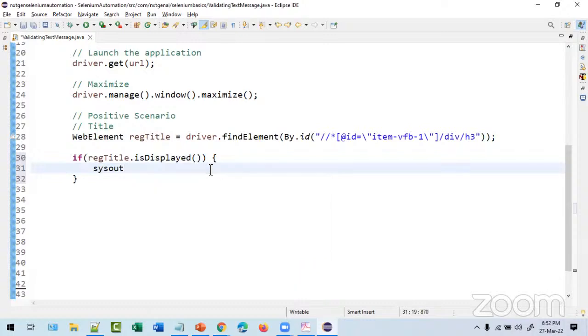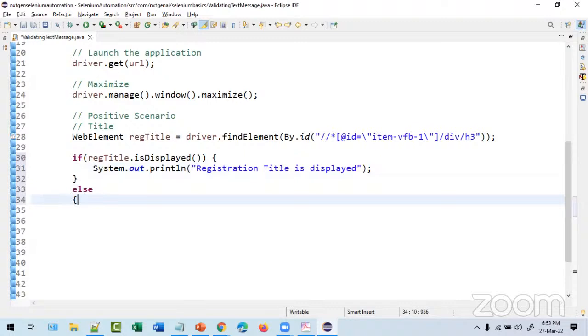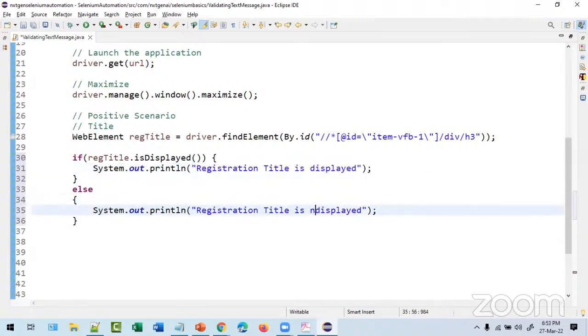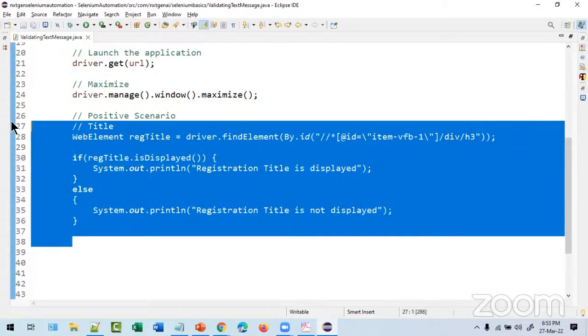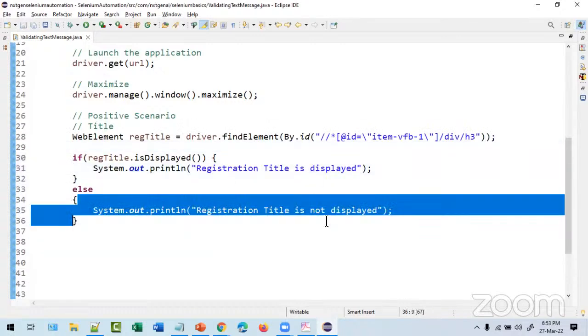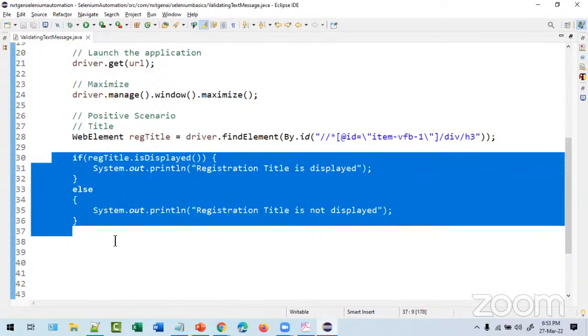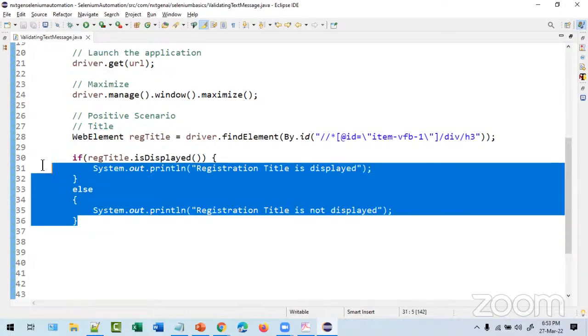It will say that the registration title is displayed, else not displayed. So they are saying like this, it is displayed, another one is not displayed. But remember, this is just for requirement purpose. I am adding it. In a real time scenario, we will not use this.